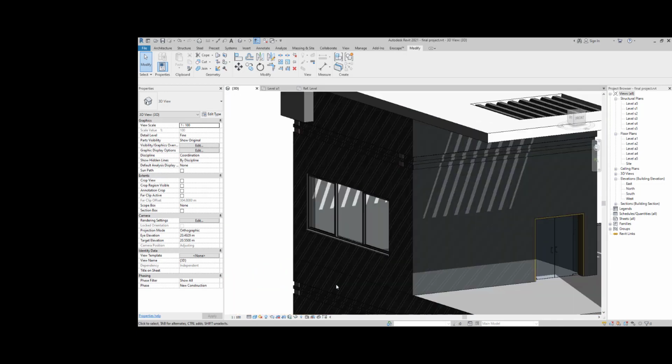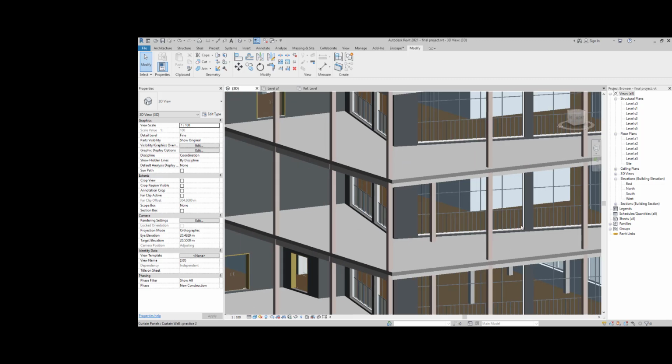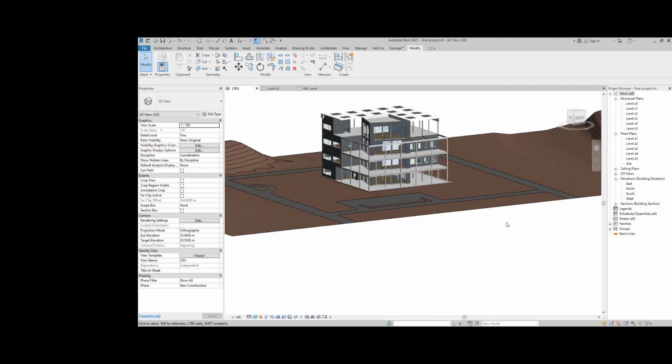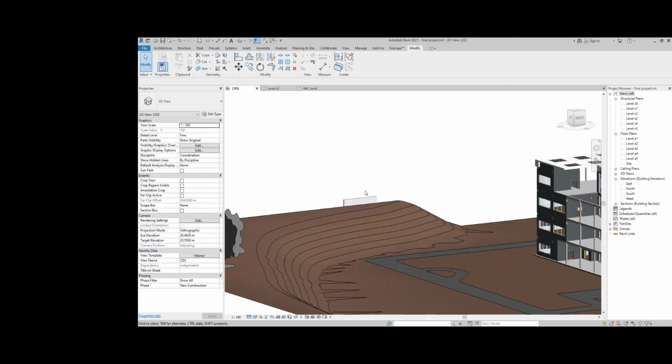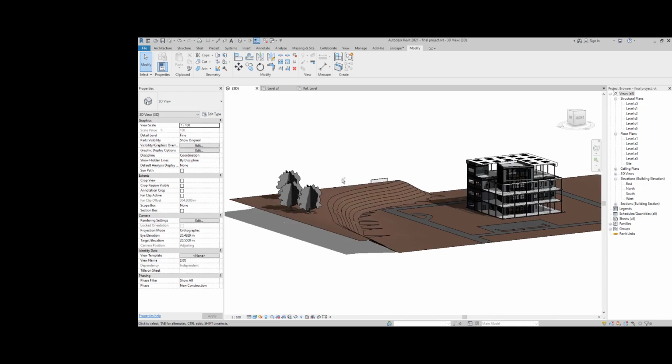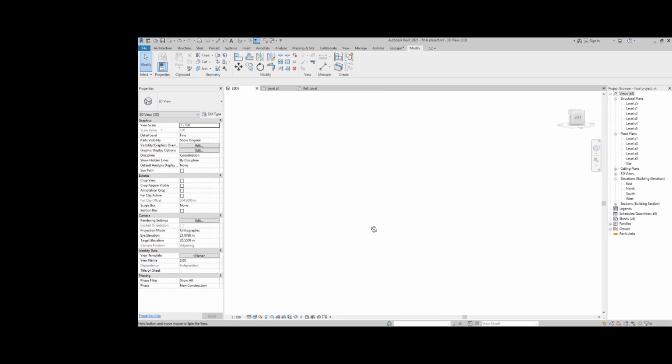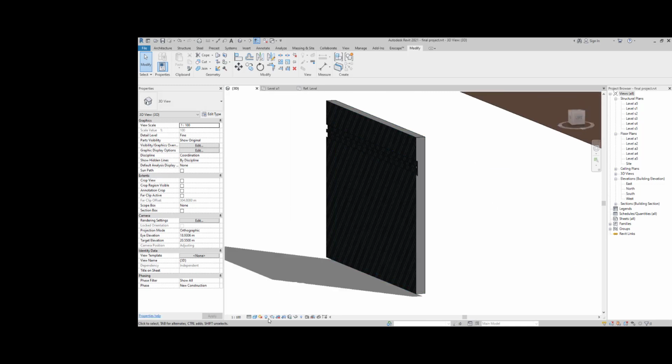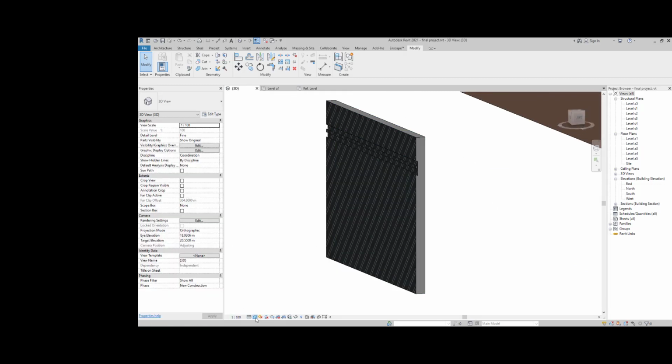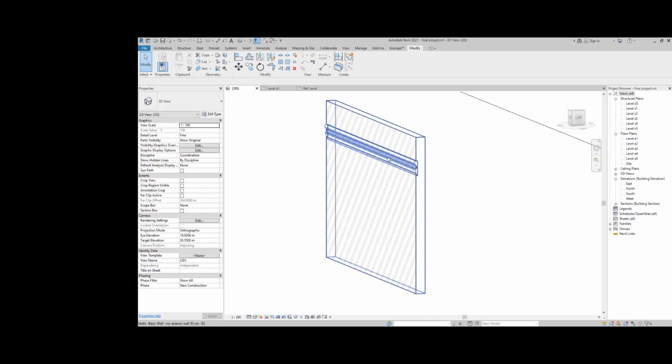Or here we can see it, and our example wall. Here we go. We can see this element by turning off the shade and hidden line. We are going to have that element cut from our wall.